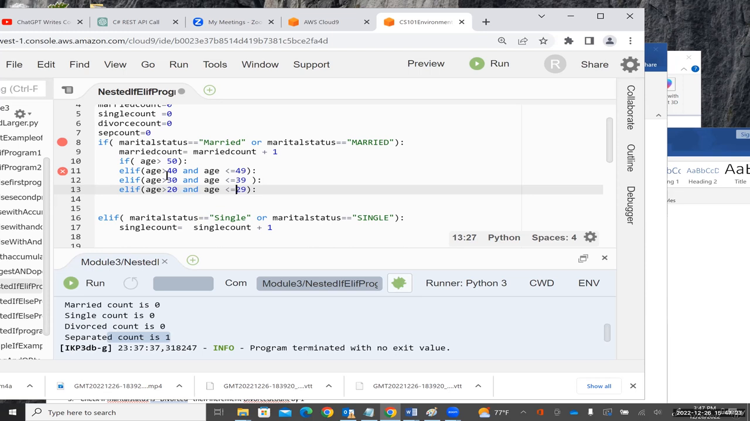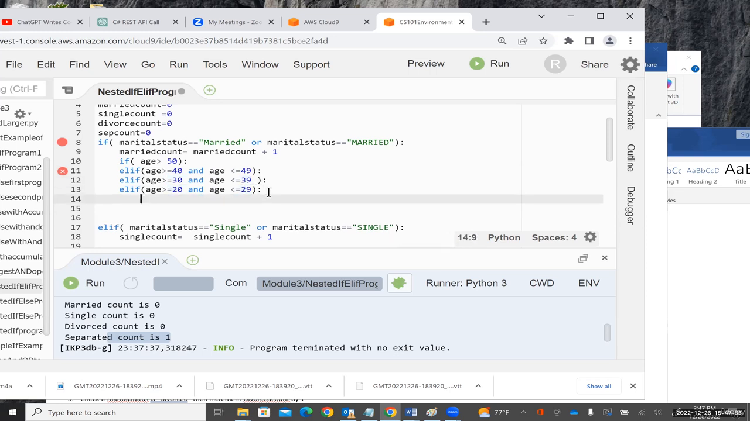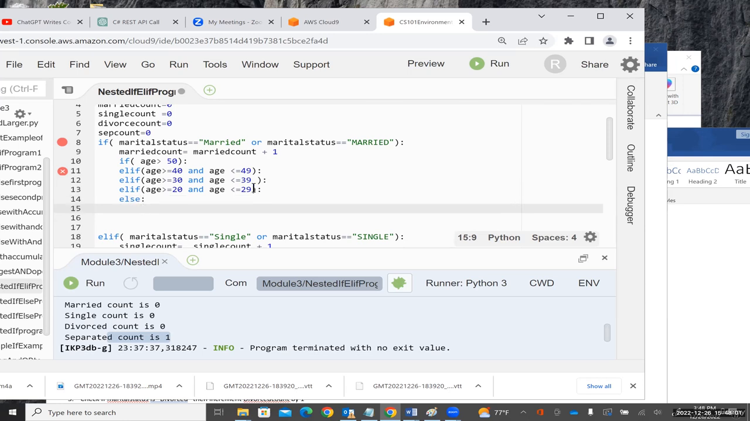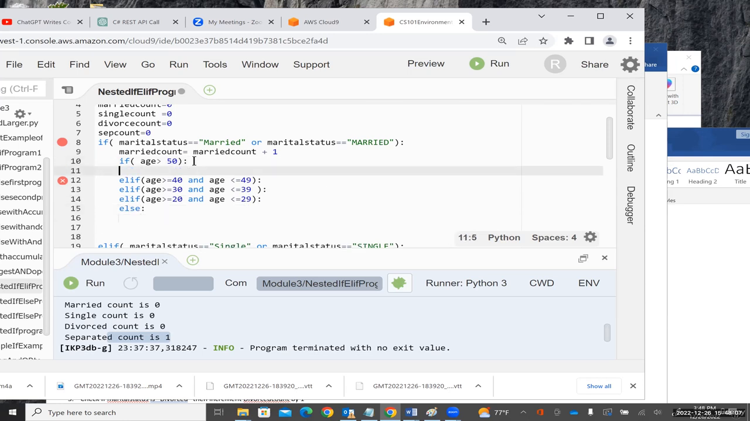So are we including age greater than or equal to? Yeah, make sure, be careful. If you just had a greater than, it will not include 40. Now, when you say greater than or equal to, it will include 40 to 49, inclusive. Here, 30 to 39, inclusive. Here, 20 to 29, inclusive. And else, so if the age is over 50, this is again a skeleton.